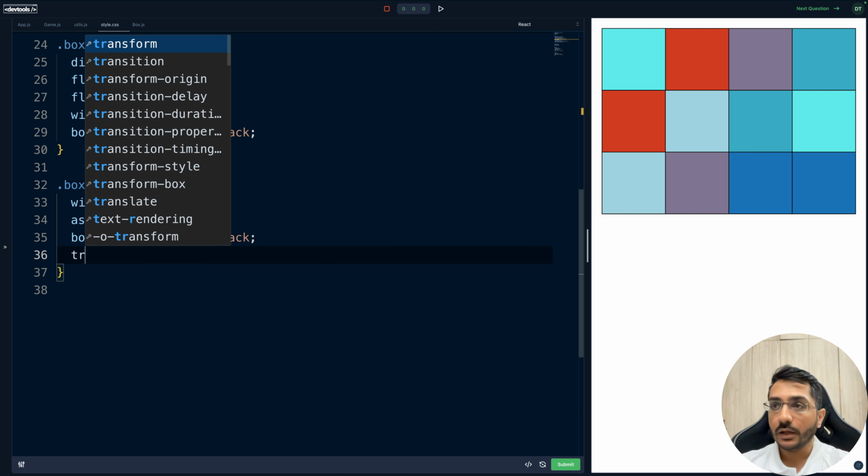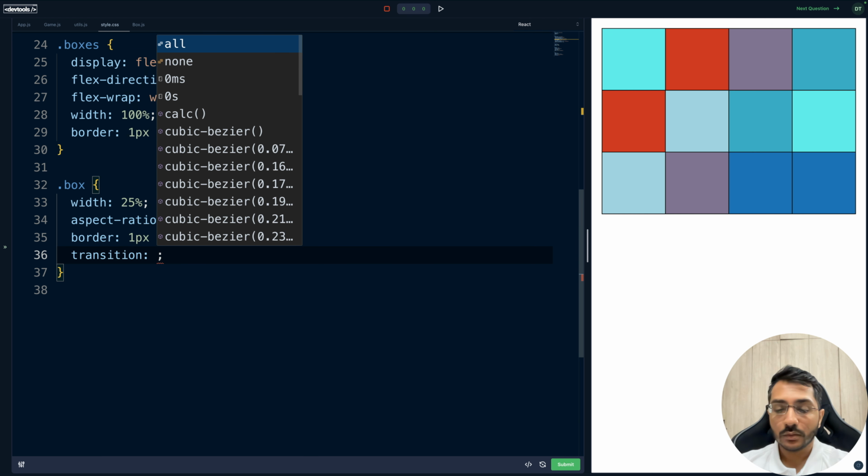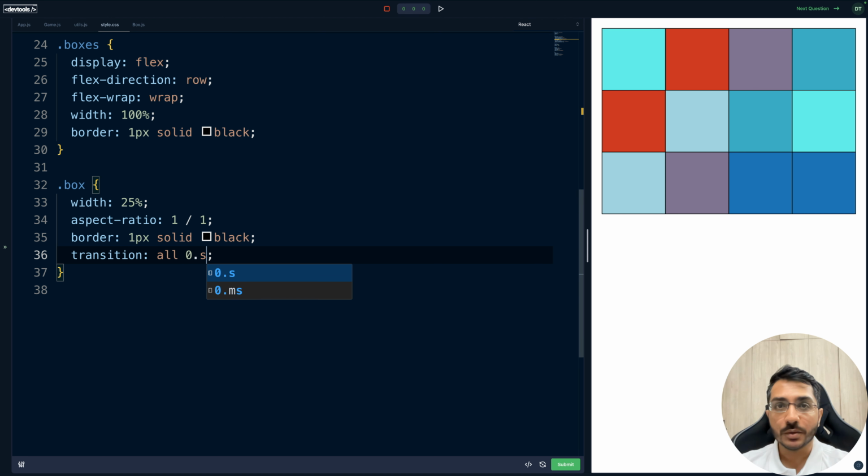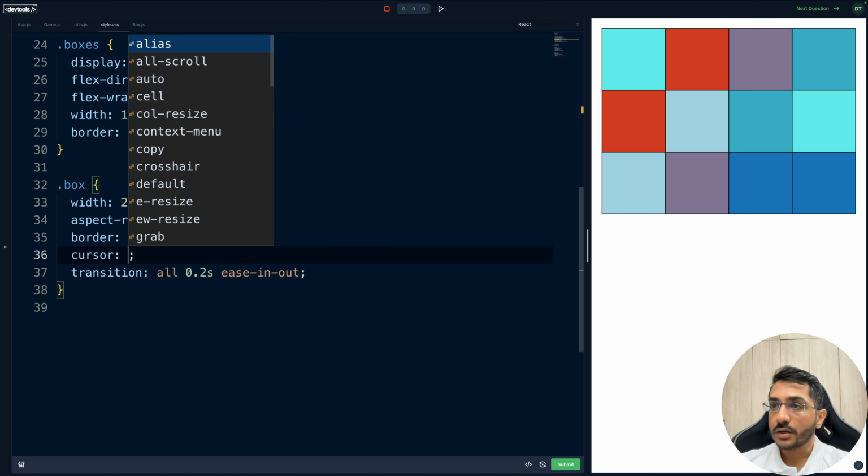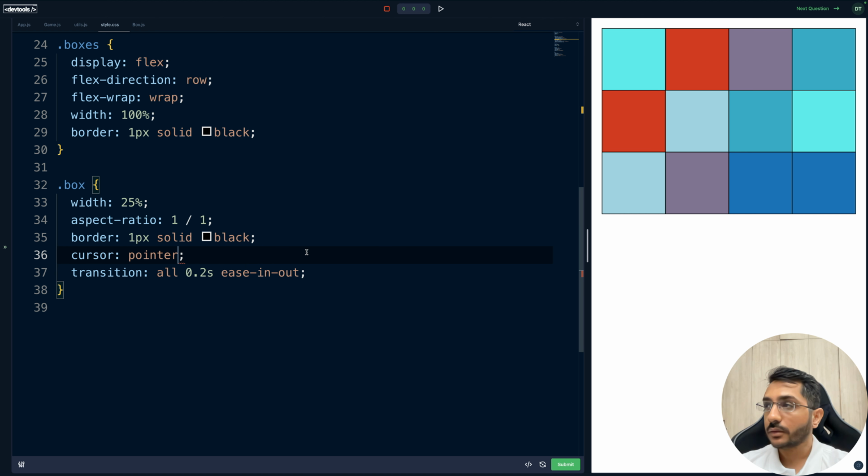Now what else can we do? Maybe a transition on this, because we need to change the background color. So we'll have a transition right away. We can apply the transition just directly to background color, but I'm just giving it all. Else we can also say cursor is equal to pointer here, so that if we go here, then we can have the cursor pointer here.